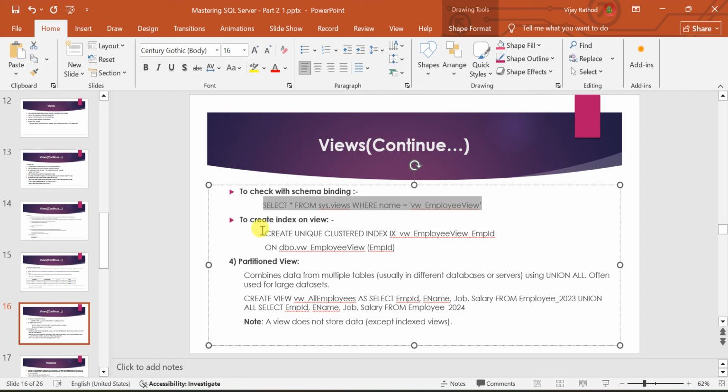Here is the syntax to create an index on the view, that is, create unique clustered index, the index name, on the view name, and here is the column name.